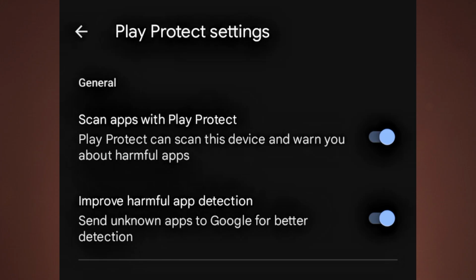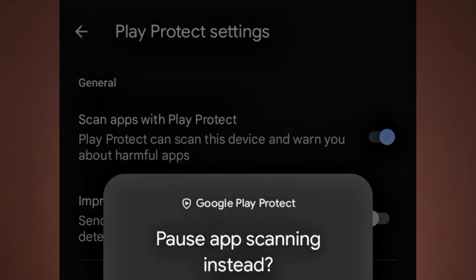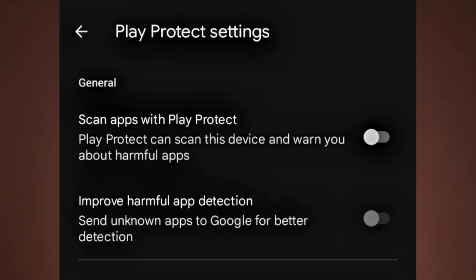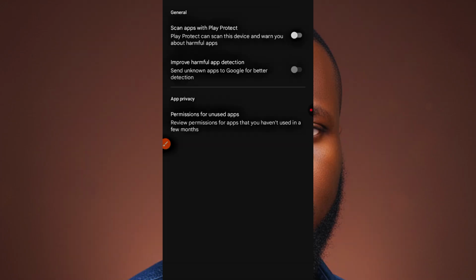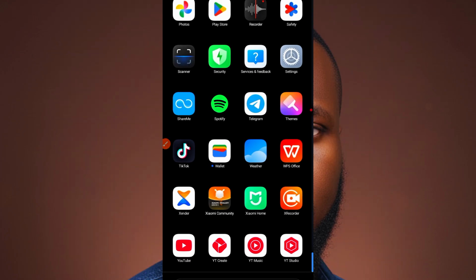You'll see this option that says "Scan apps with Play Protect and improve harmful app detection." Don't leave it on; we don't want it to detect anything. So all you need to do is turn it off. We've turned it off so that our Pro account can work perfectly for us. Once you are done, you are good to go. Now open your Chrome browser.